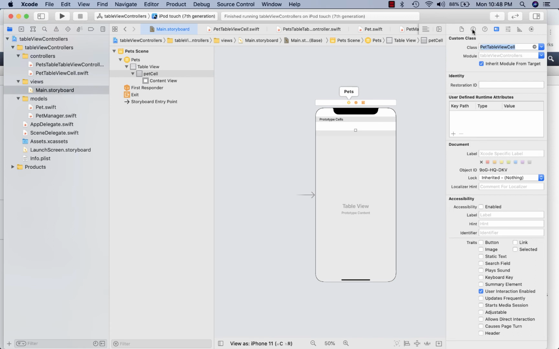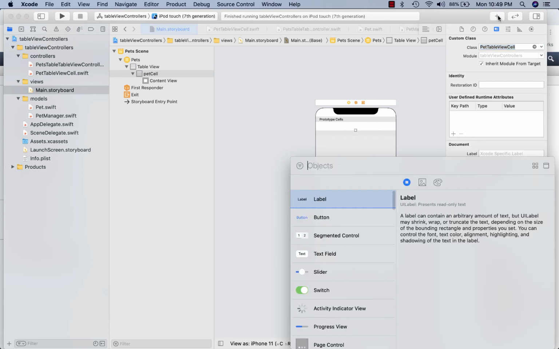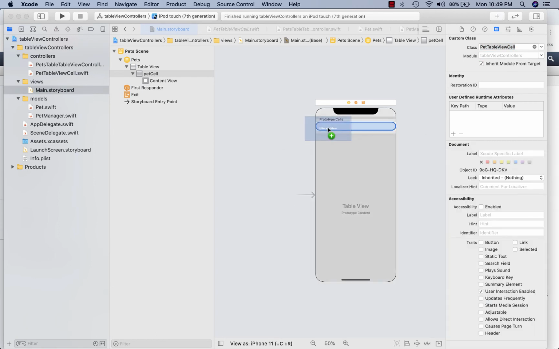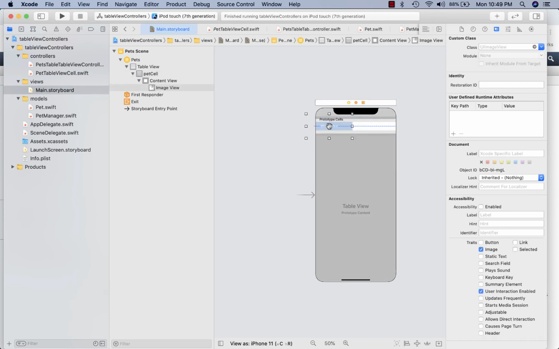Then within that class, I want to add a couple of user interface objects: a UIImageView and then a label. Okay, so I'm going to search for image. It's an image view. I'm going to drag and drop it into that cell. So you can see how it's in the cell, and I'm going to drop it. It goes underneath the content view of that cell.